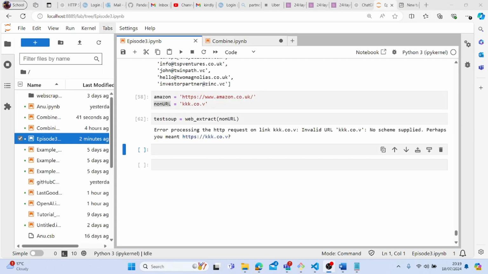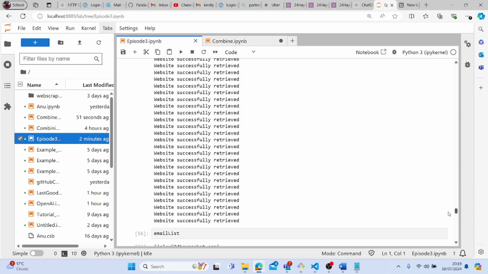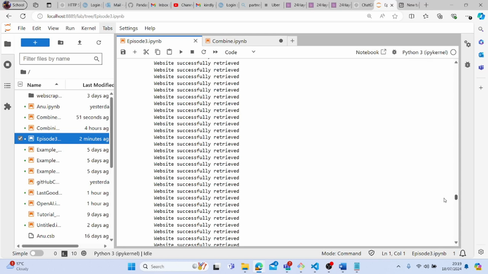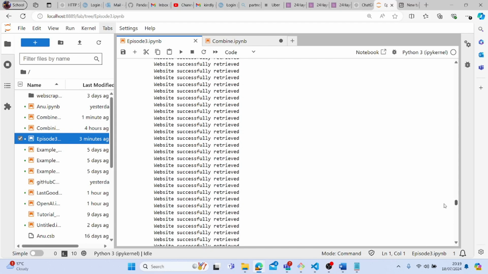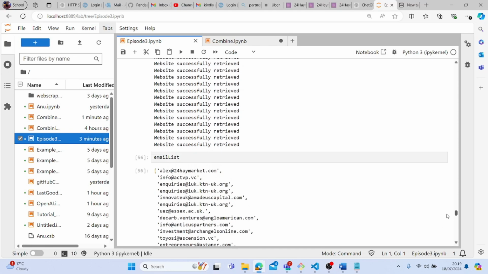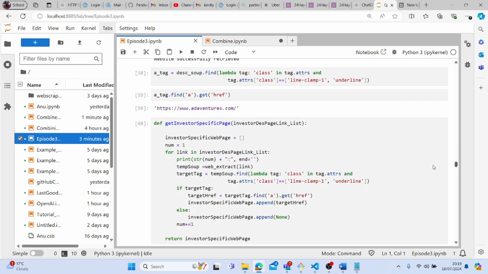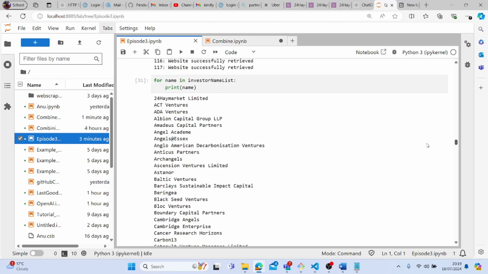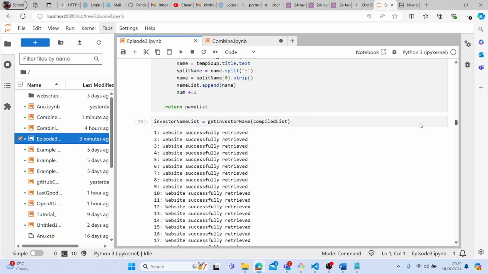Finally, before we end this episode, look at what we have been running to extract data. Each data set that we want to extract, when we want to extract the email, this runs, and you see this website successfully retrieved 117 times. That is the number of investor description pages that we have on the site. The same thing when we want to extract the specific web page for each of the investors, the same thing 117 times, and again when we want to extract the investor name.